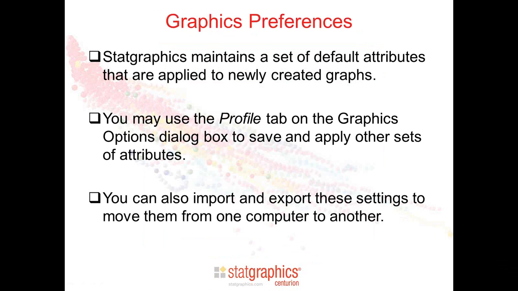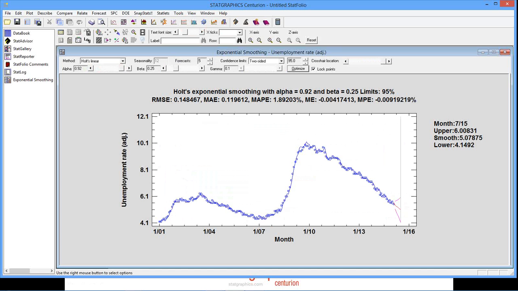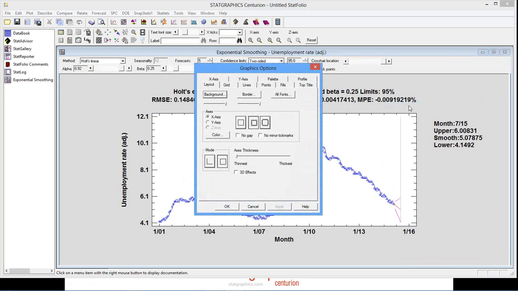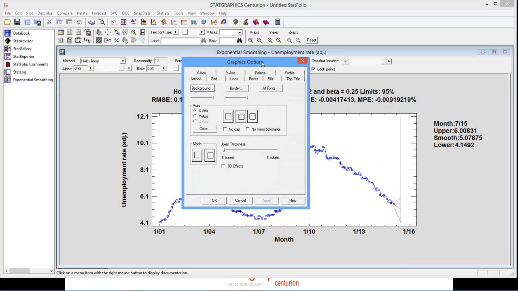Okay, now let me give you an example of that. Let me go back into StatGraphics for a moment. You can see that when this particular graph was created, it uses a gray border. It uses squares for the points. It uses a blue line and so forth to connect up the points. If I right-click and ask for graphics options, it will bring up a dialog box where I can set, actually override, many of those settings.